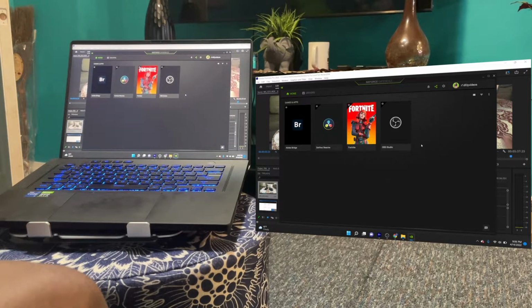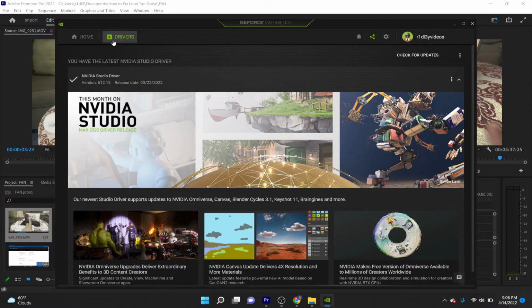And how do you do that? You're going to click on drivers here and you're going to see check for updates, and simply click check for updates, and it should tell you in the corner right here that you have the latest. If not, it will tell you that you need to update.